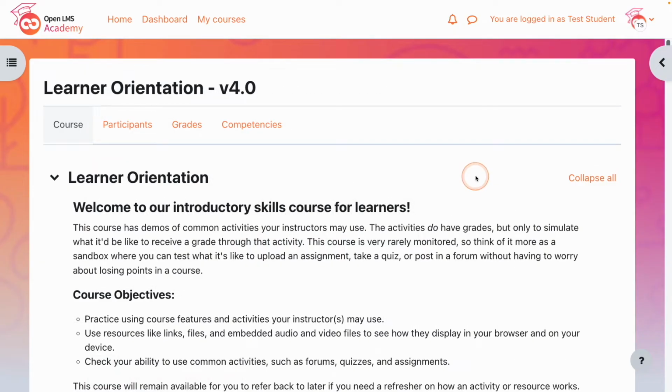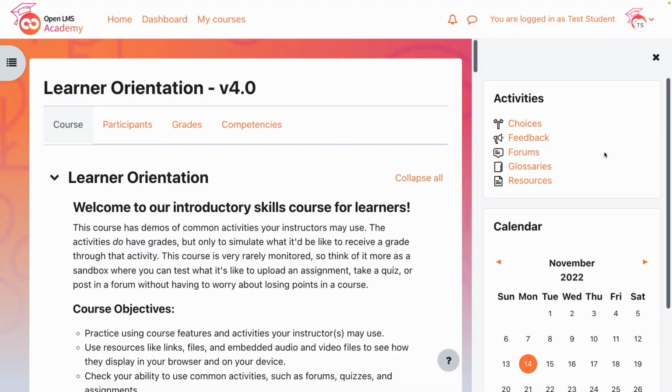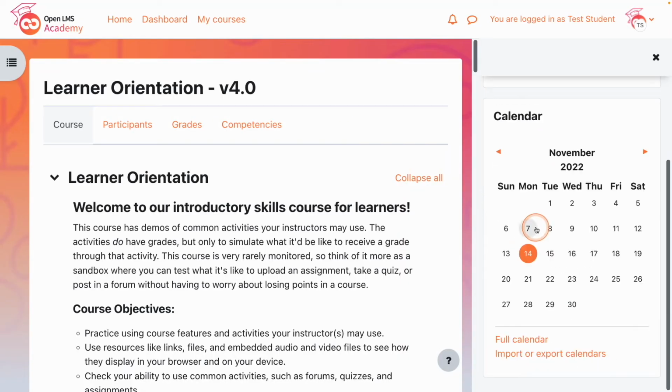Finally, your instructor may have added blocks to the course. Blocks are sort of like widgets that offer specific functionality. To open the block drawer, click the icon on the right side of the page. Our instructor has added 2 blocks to this course, the activities block and the calendar. The calendar will show me things like upcoming due dates.